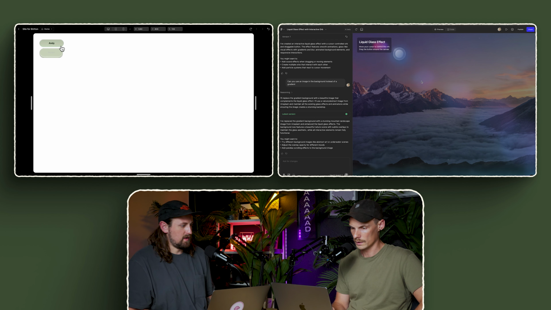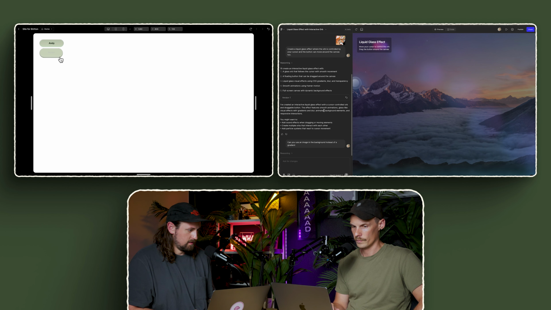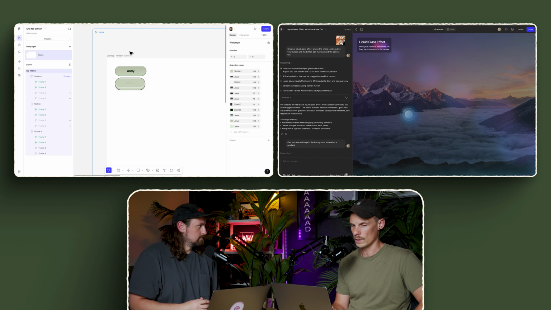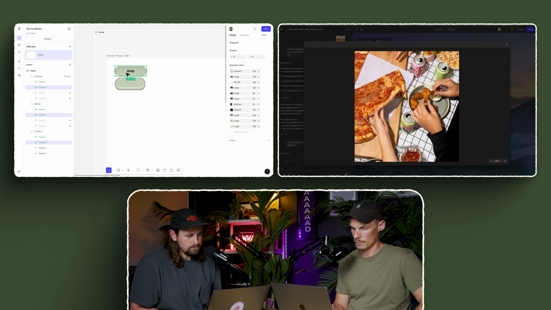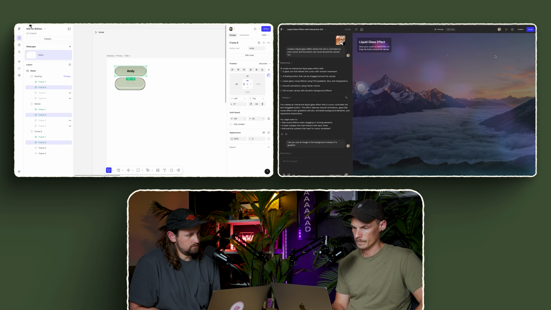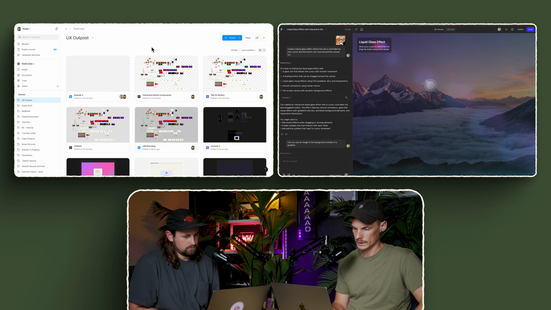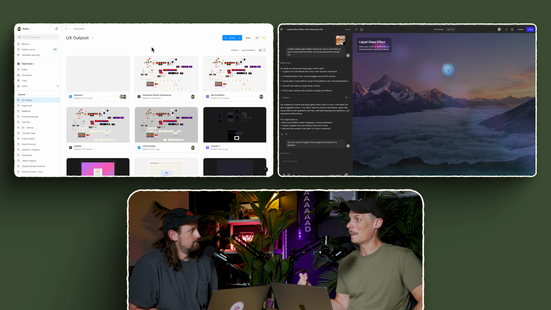Did you actually say liquid glass in the prompt? Yeah. Create a liquid glass effect where the orb is controlled by your cursor and the button can move around the canvas too. And I included a picture of the actual frame. So even Figma Make doesn't know what liquid glass is yet.